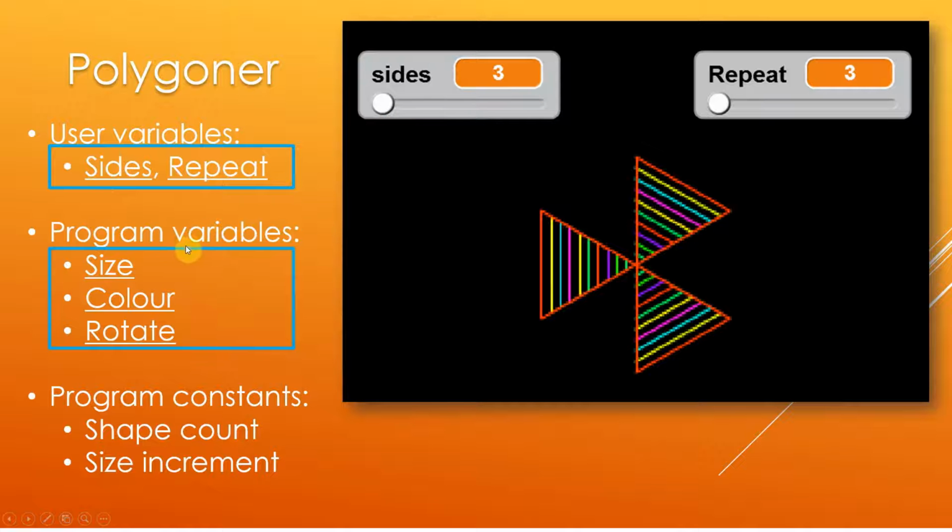And then we've got program variables, which are variables used inside the program, which generally speaking the user can't see. And that is size, so the size of the triangles. As you can see, we draw 10 little triangles inside the big one. The color, we choose different colors using the randomize function. And the rotate. Okay, how we figure out how much to rotate our triangles to get them spread out evenly in a circular fashion.